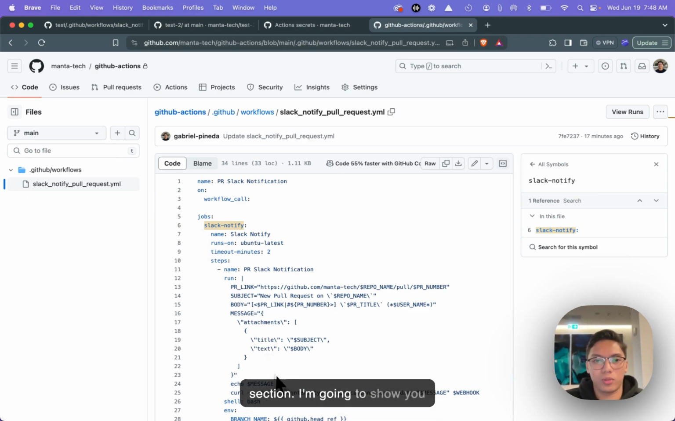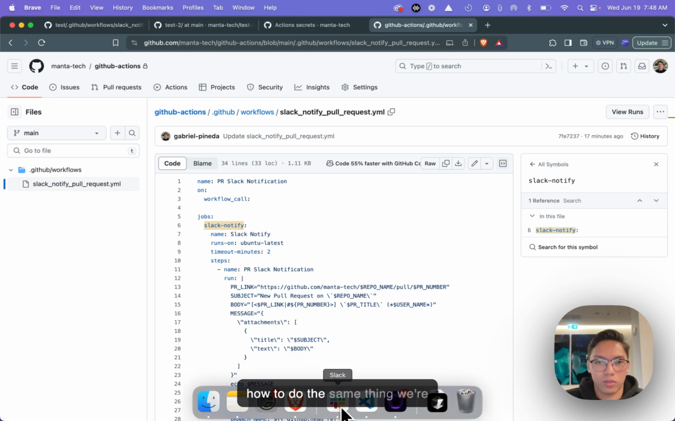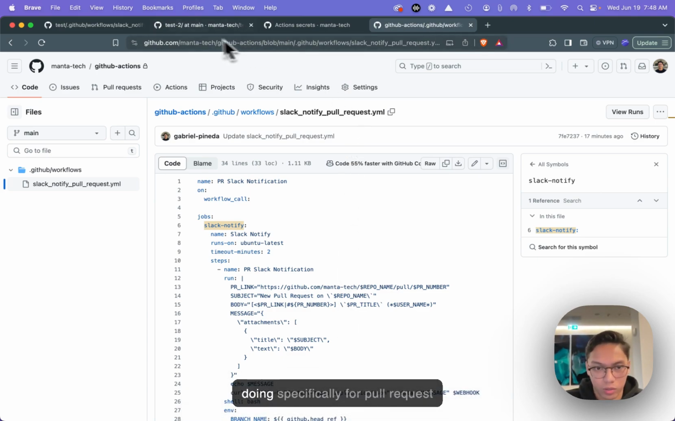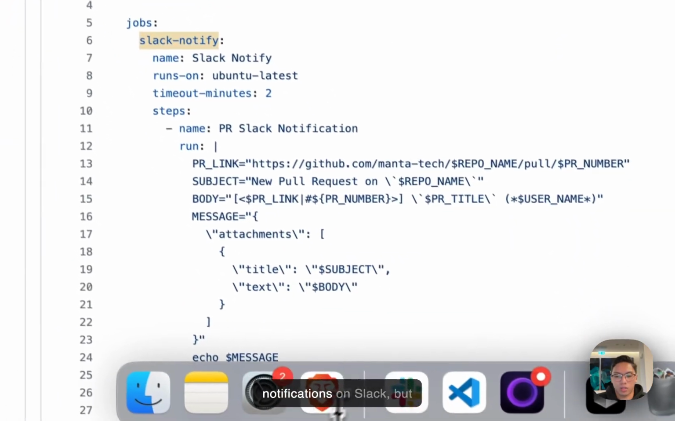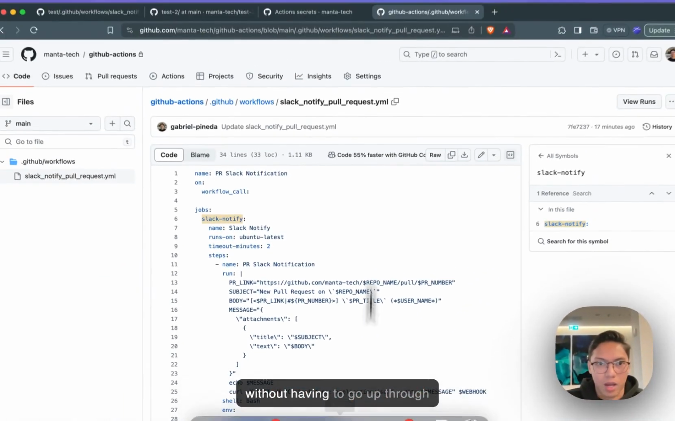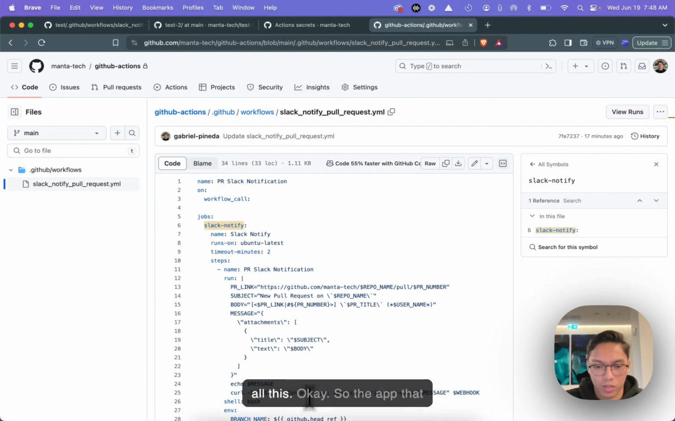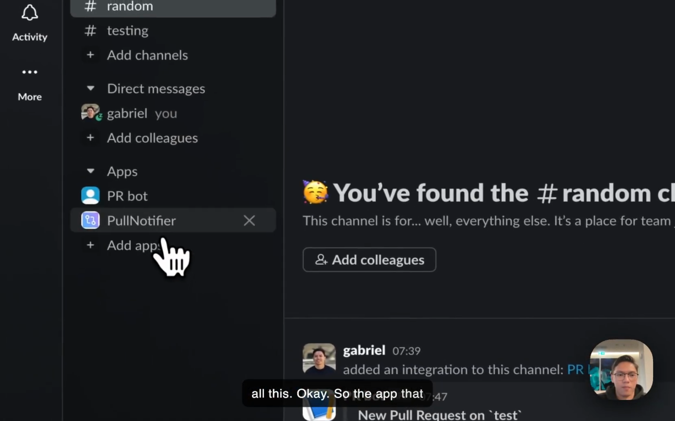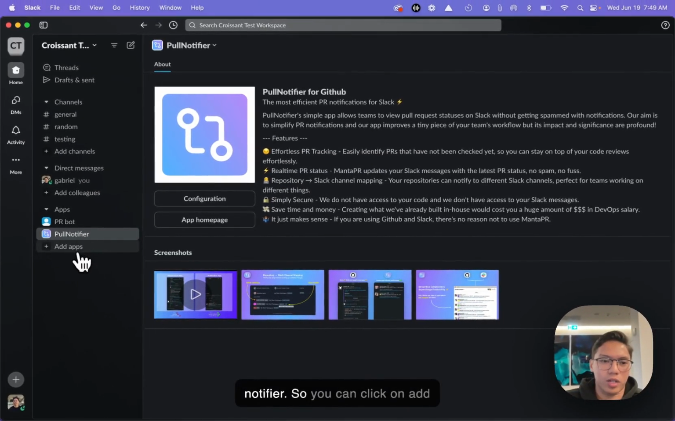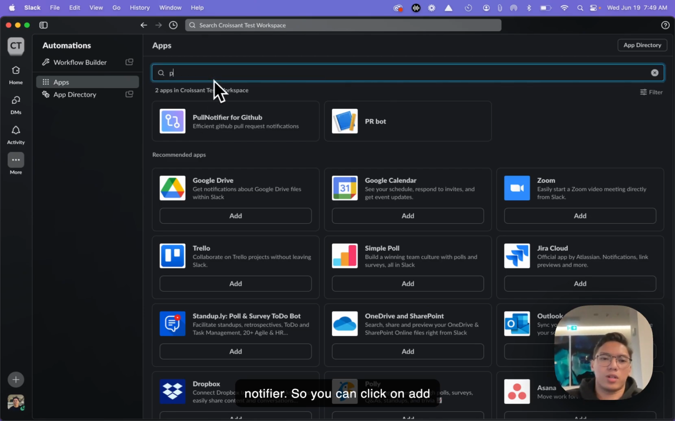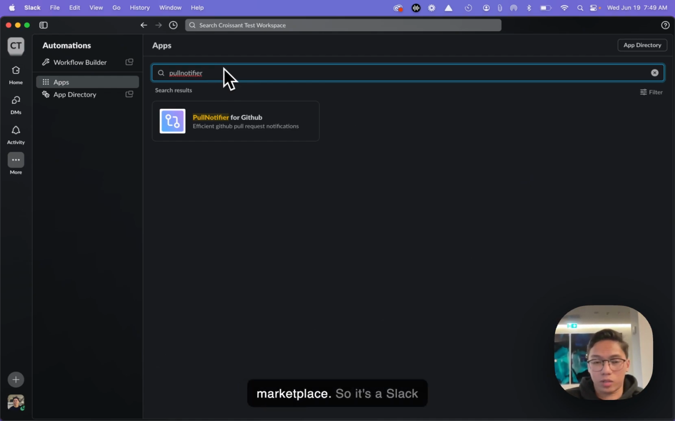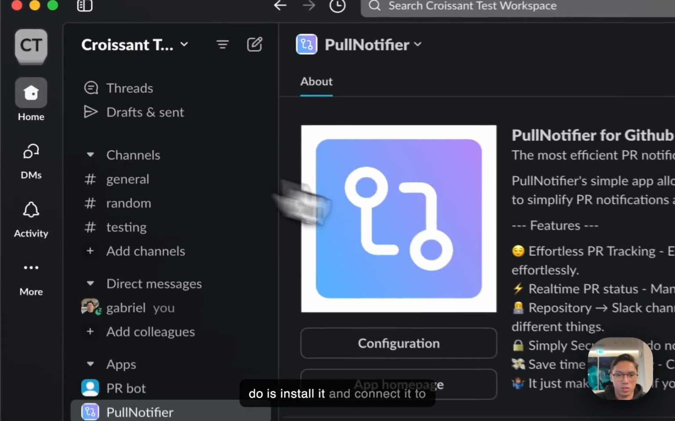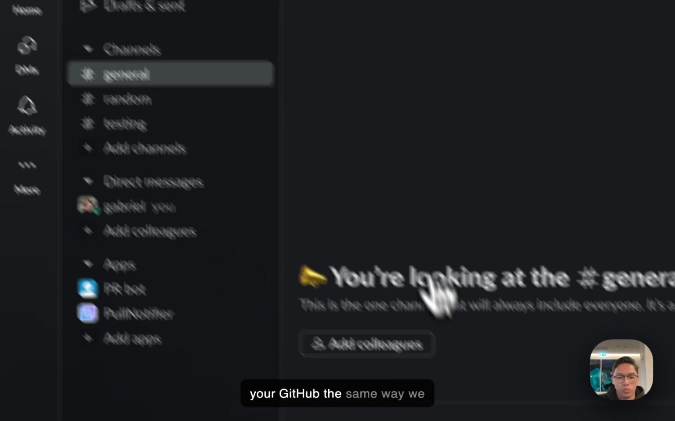I'm gonna show you how to do the same thing we're doing, specifically for pull request notifications on Slack, but without having to go through all this. The app that I'm gonna show you is Pull Notifier. You can click on Add Apps and search for it on the Slack app marketplace. It's a Slack verified app, and all you need to do is install it and connect it to your GitHub the same way we did.